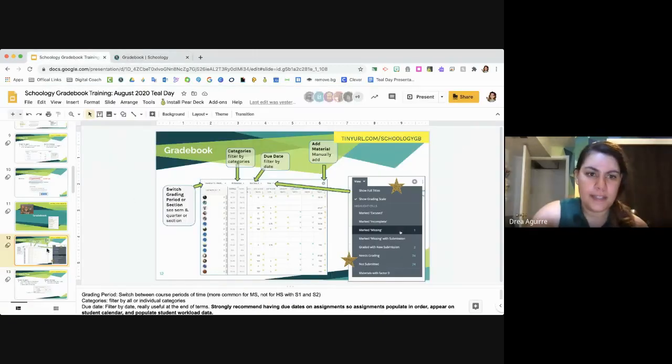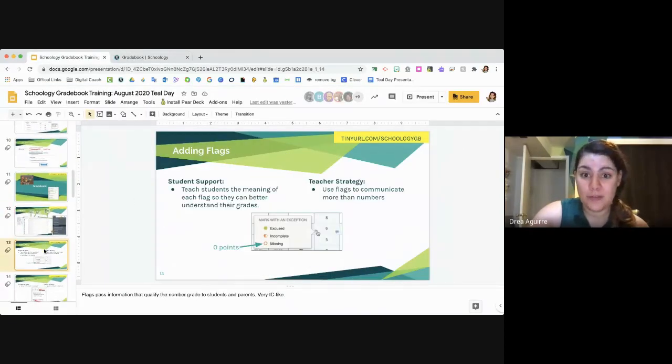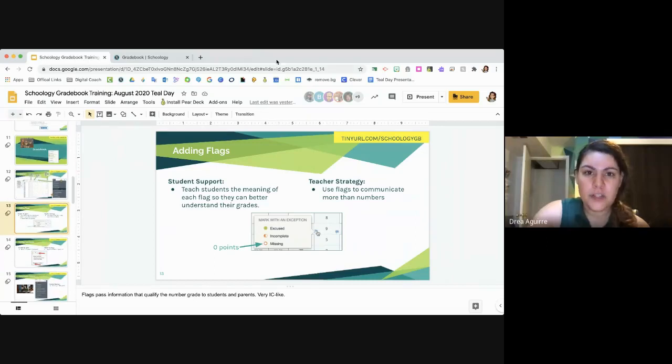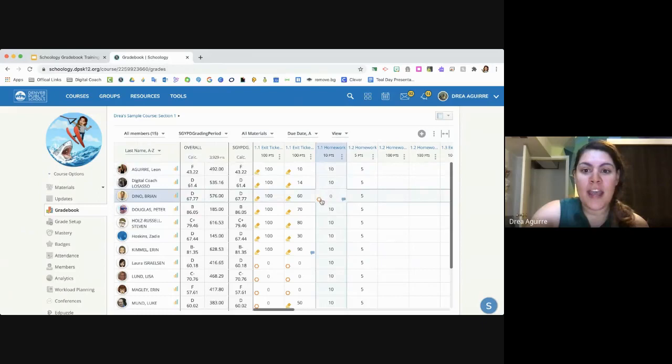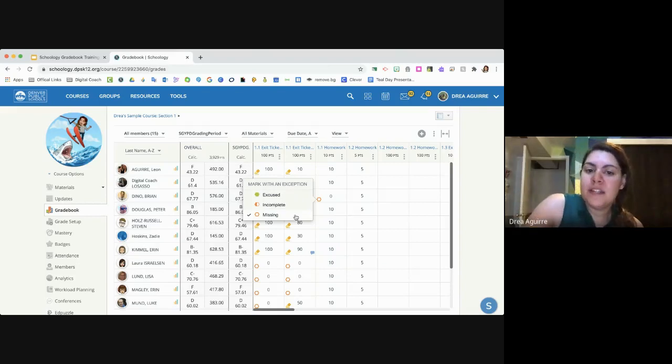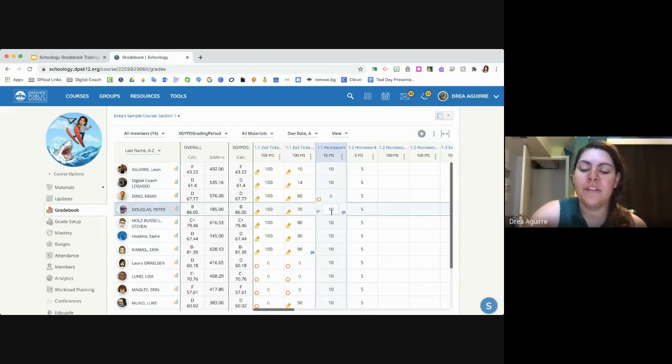All right, let's see what else I need to talk about. Let's go over the point values for our flags. So as you can see, I have 3 exceptions that I can mark an assignment with. My missing exception is going to auto-calculate that grade as a 0. So anytime I have that missing flag, it will automatically calculate the flag as a 0. And that 0 is going to stay until I uncheck the flag.